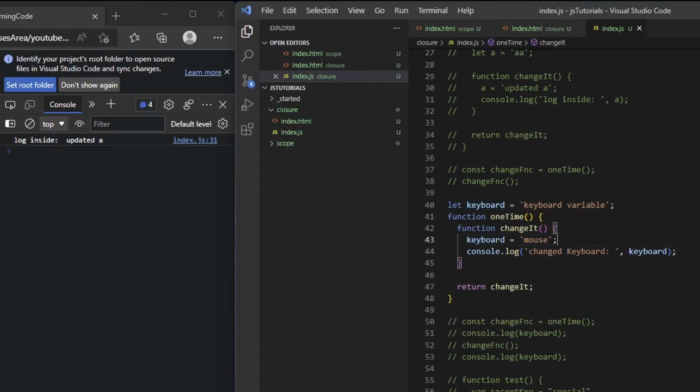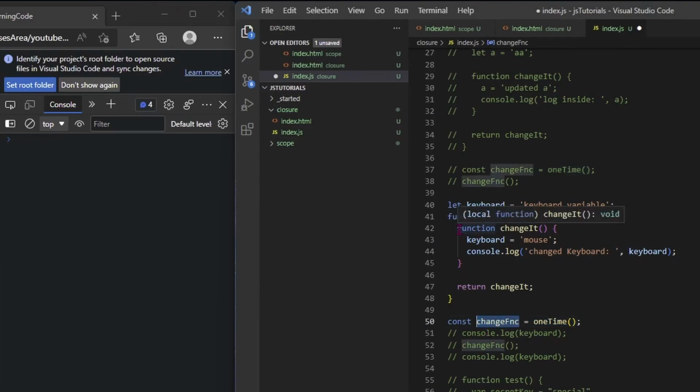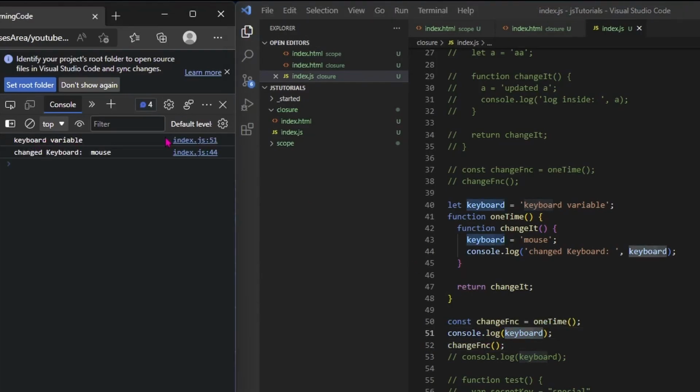Let's see. Refresh. Oh, we didn't run it. We do this and change. We are storing this function. I'm not going to explain them because I think you got it. And before we run, we have the keyboard value, and this is from here. It's global, and then we change it, and because we changed it to mouse, now it's mouse.